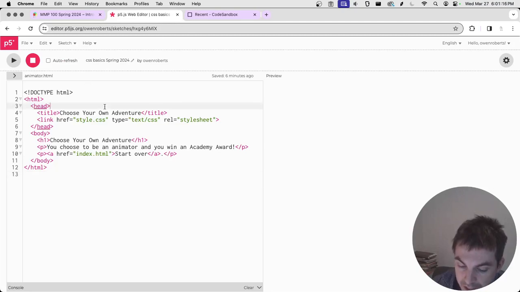So in the P5 editor, if you're logged in and you have your project open, you can pretty easily download all of the files. So instead of moving each file one by one or copying and pasting your files into a new project, we can just download the whole thing and then upload it into Code Sandbox. So that's what I'm going to go over in this video. If you want to copy and paste, that's fine. And if you need help, let me know. We can go over it in office hours.